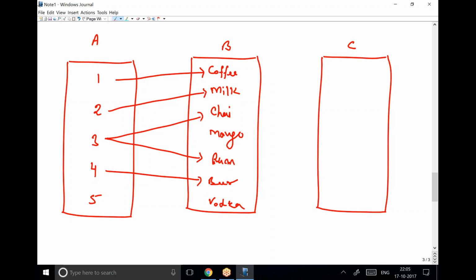That means it is not a function. Why is it not a function? Because for one input you should get only one desired output, then we can say it is functioning properly, otherwise it is not functioning properly.